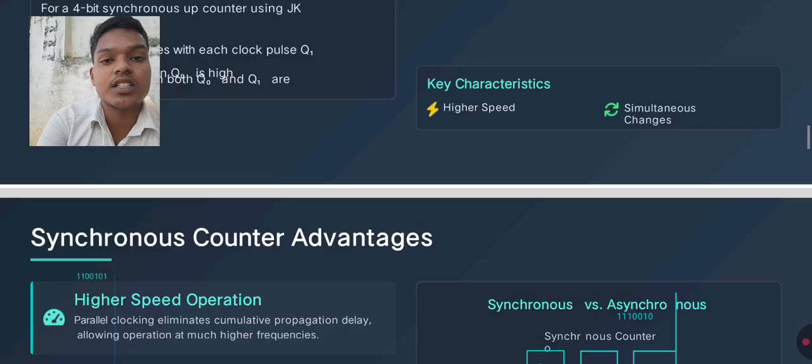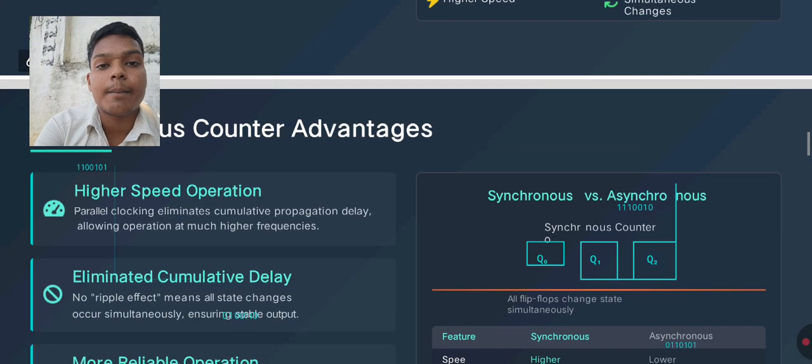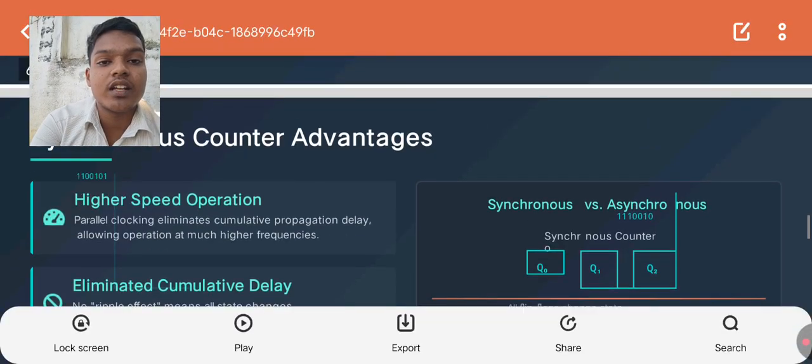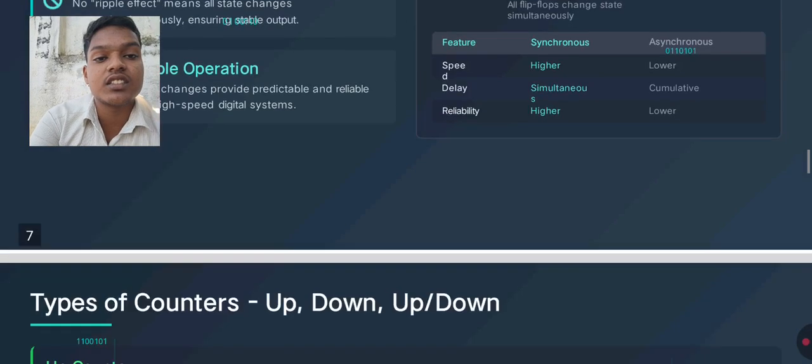Synchronous counter advantages: higher speed operation. Parallel clocking eliminates cumulative propagation delay, allowing operation at much higher frequency. Eliminated cumulative delay: no ripple effect means all state changes occur simultaneously, ensuring stable output. More reliable operation: concurrent state changes provide predictable and reliable performance in high speed digital systems.